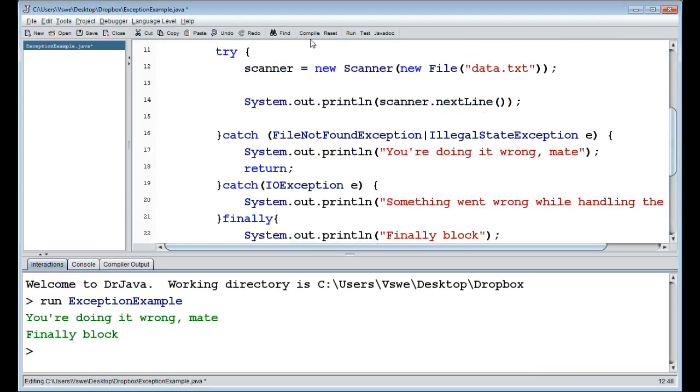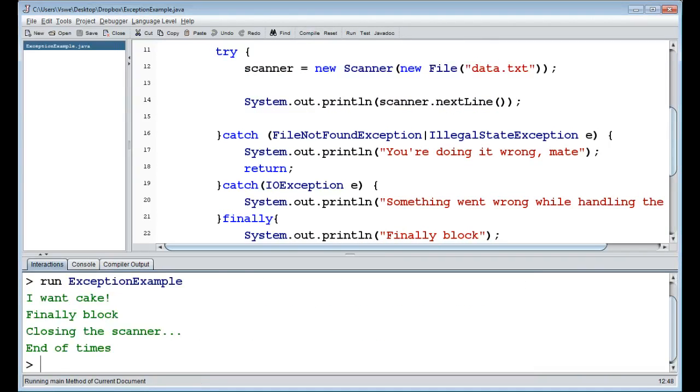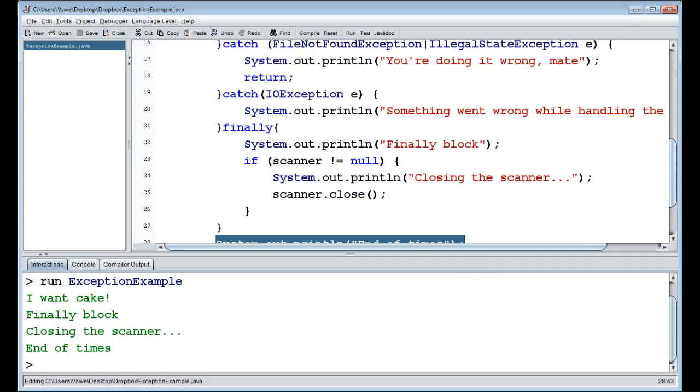But if I do data.txt, which is a valid file, so no exceptions will be thrown here, we will get "I want cake", "finally block, closing the scanner", and "end of times". So as we can see, even if we break out somehow using return, maybe we're using continue in a loop, breaking out of a loop, we can do whatever to break out and not run the code in the end here, which is maybe what we want. So when we got an error, we're not going to print out "end of times". But even if we got an error and want to return something, get out of here, we still want to make sure that the scanner is closed, and therefore we can have a finally block.